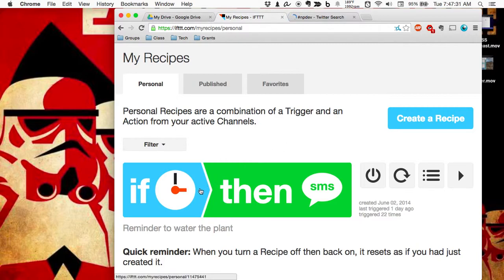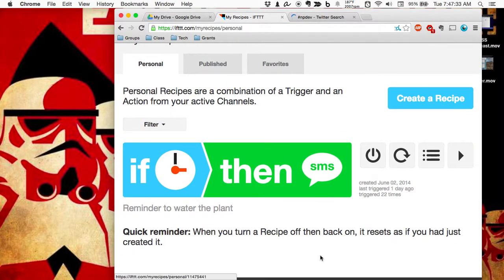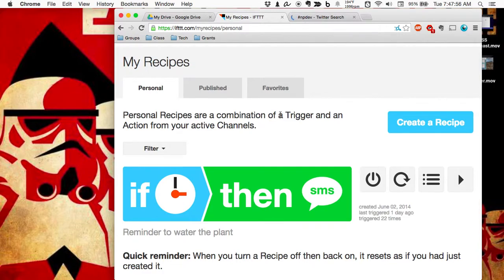So the trigger in this particular recipe helps me remember to water my plants. So if it's 7 o'clock on a Monday, then I'll receive a text message telling me to water the plant. So if this happens, then that happens. It's very basic, very simple, very understandable.